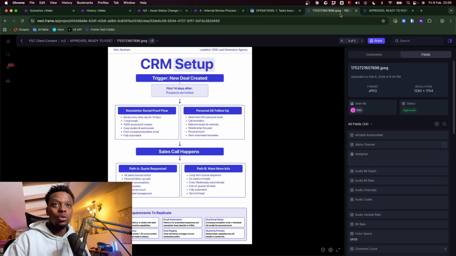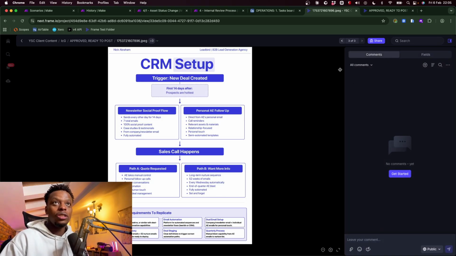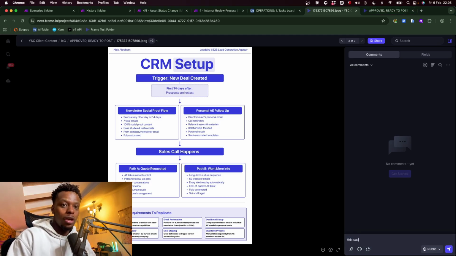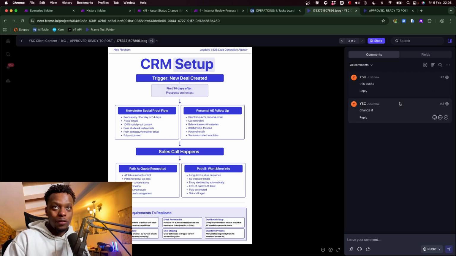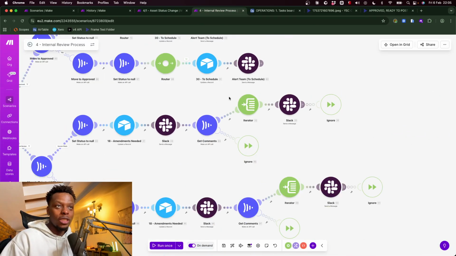When you go into Frame and you create a comment, you can literally say, this sucks, change it. And if it's a video, you can scroll over to the 20-second mark and leave your comment, the 35-second mark, leave your comment, and it will show all of that inside of Slack. So that is the entire process there.